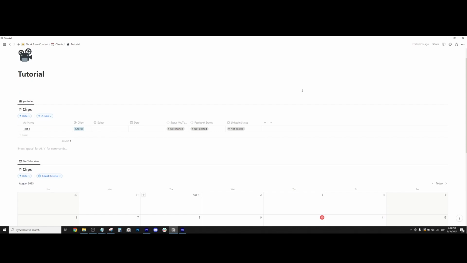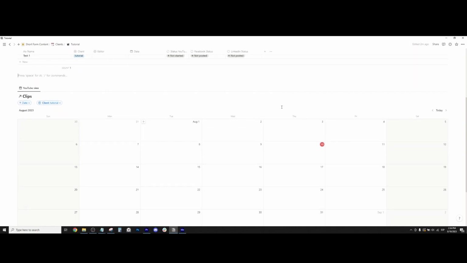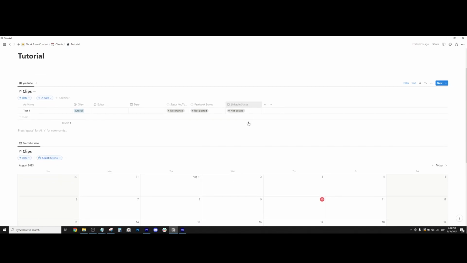And today I'm going to show you the Notion template, the Notion system that I use to basically keep track of all the short form clips that I have to do for my clients, etc. So basically, let's get started because it's pretty simple.